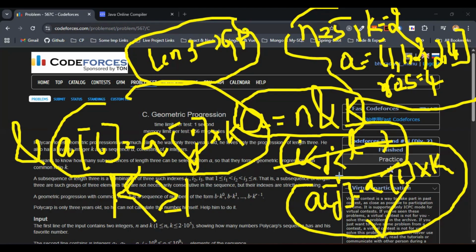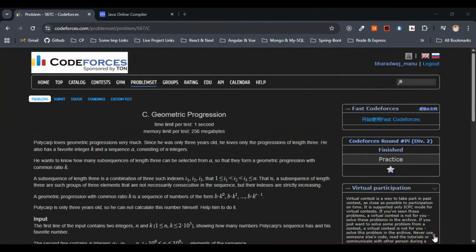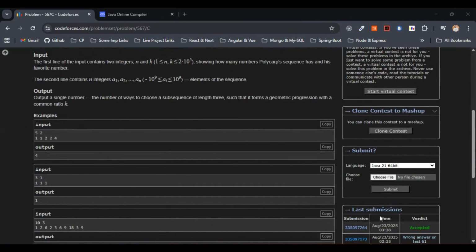And what we need to do in simple terms, we have to output the total number of length 3 geometric progressions, right? So here again we have to output length 3 GP, or the geometric progressions, right? I have shown the input and output as well along with the examples, right? So let me come here to the input output.